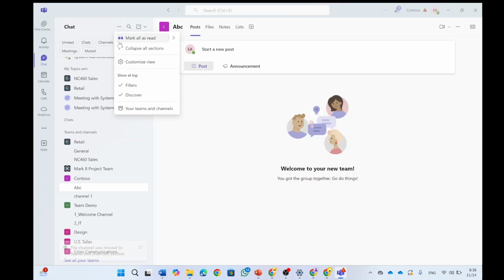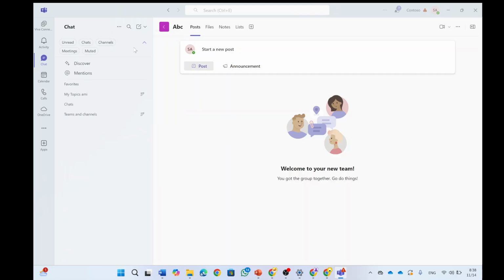What else can we see here? We can collapse all sections, and we can do other things. So hopefully you like it. I would like to show you one new feature that I found out.